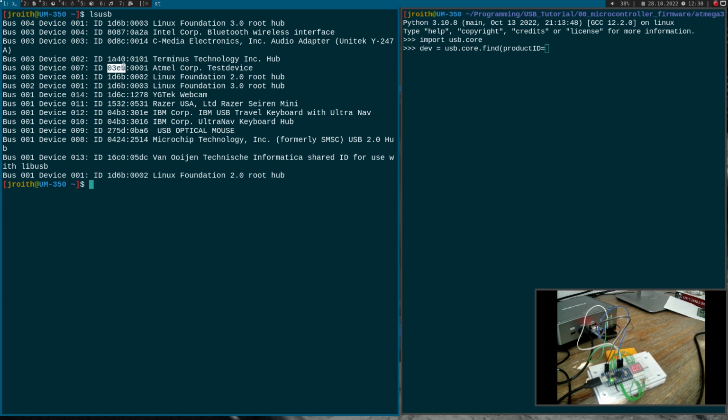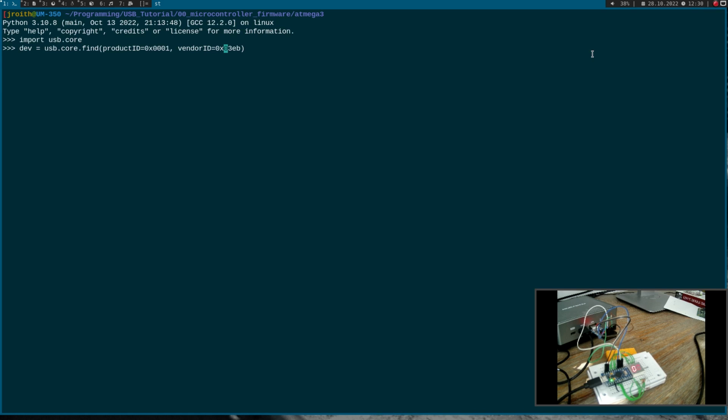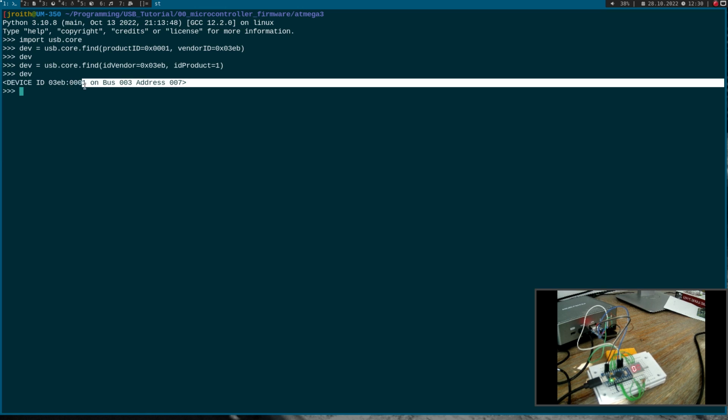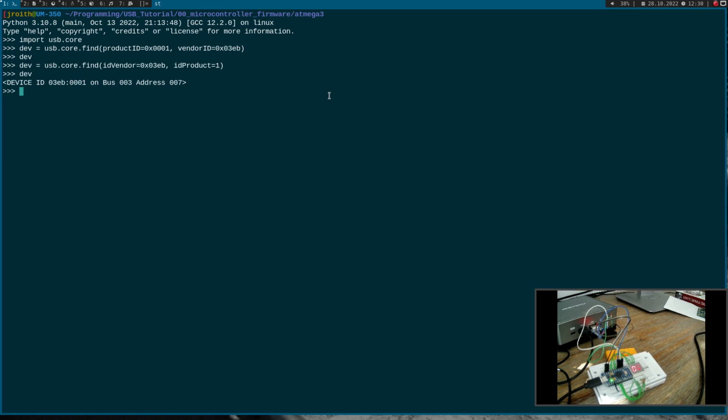Okay, this is the vendor ID, so the product ID is 1 and the vendor ID is this here. So I can close this window. Okay, we haven't found a device. Give me a second, I will troubleshoot for a second. Okay, so the error was using the wrong arguments here, so it's idVendor and idProduct. And now if we check device, we see we have a device here on bus 3, address 7.